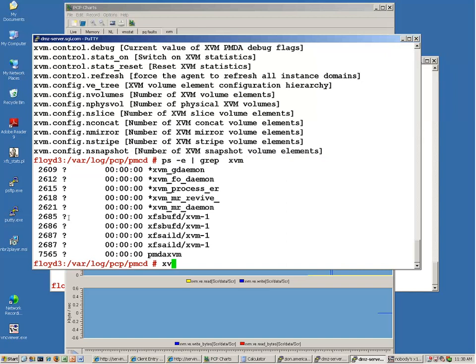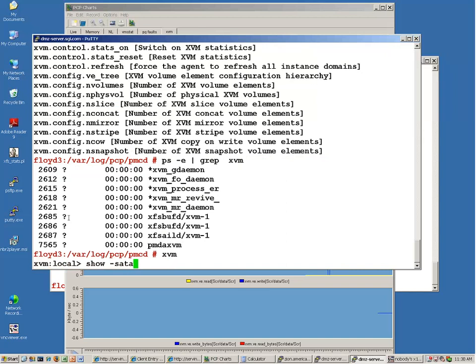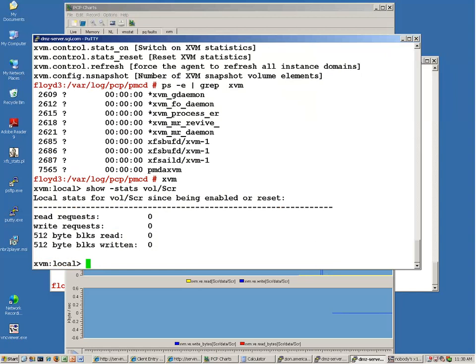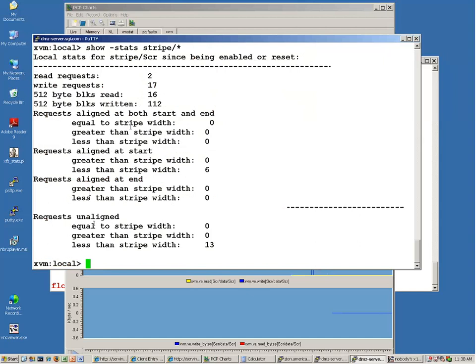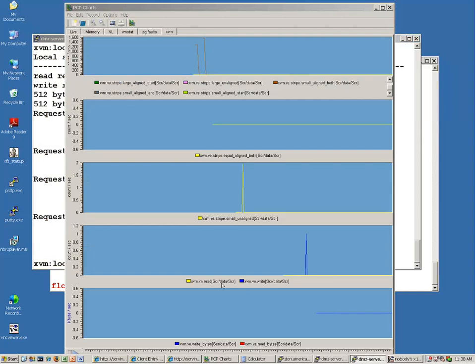Let me go into xvm show-stats on vol/SCR. Oh, I actually want stripe. So these are the statistics that I'm looking at here. I'm not sure why I'm seeing, of course, we're not looking right now, but there was a burst up here, and I don't know why right now. Again, I still have my workload running. I think that looks okay.